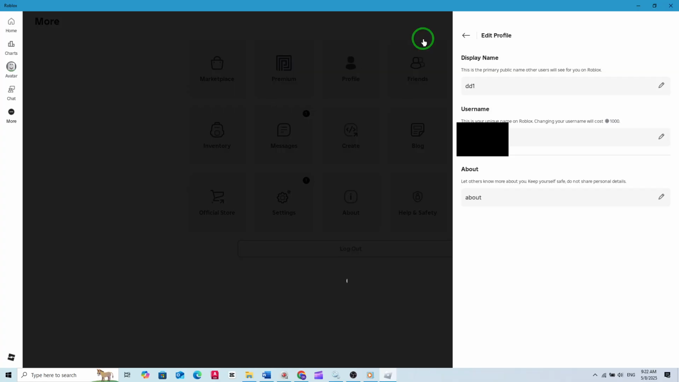A couple of things to keep in mind. You can only change your display name once every 7 days, so choose carefully. Also, your display name must follow Roblox's community rules and terms of use. If it doesn't, it might be reset to your username. And don't worry if someone else has the same display name. Display names aren't unique, but your username always will be.